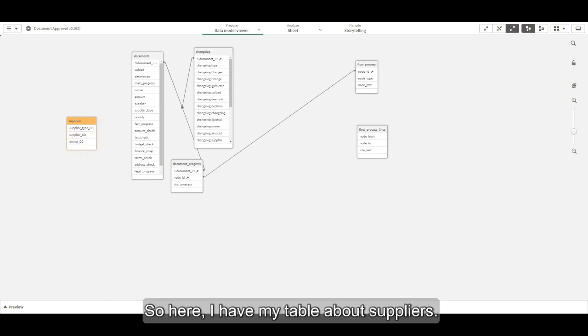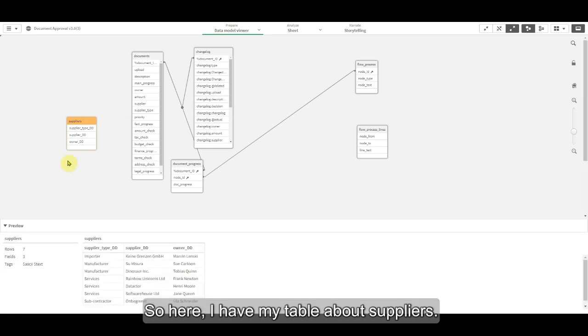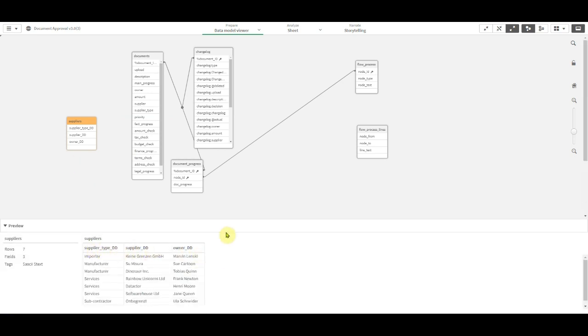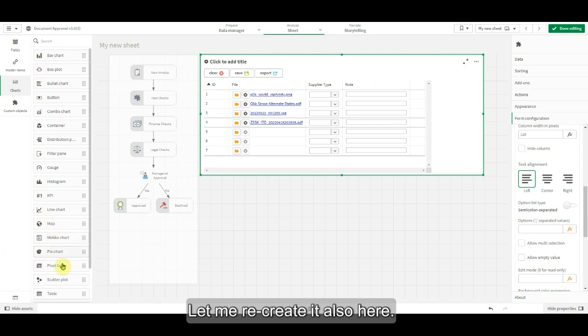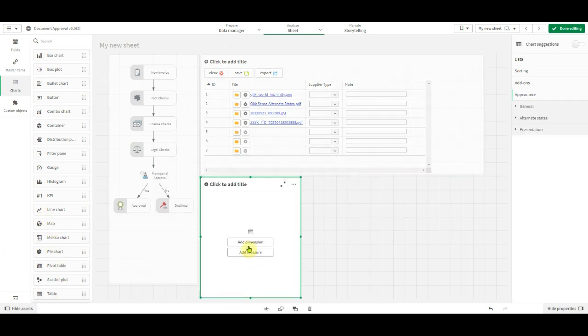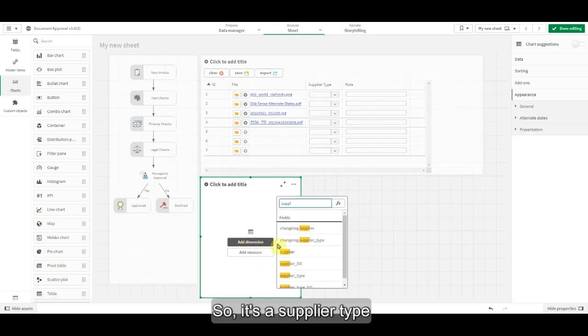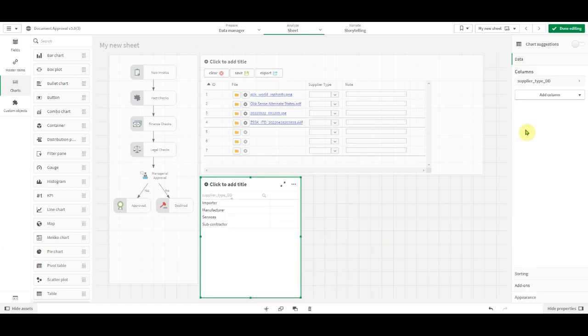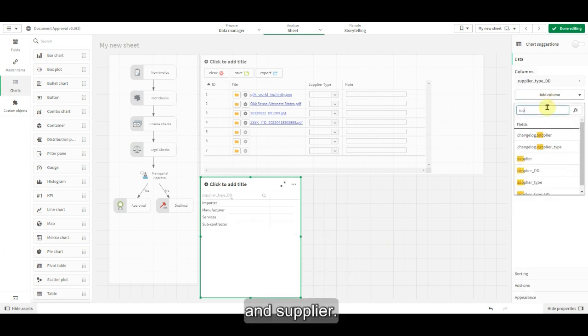So here I have my table about suppliers. Let me recreate it also here. So it's supplier type and supplier.